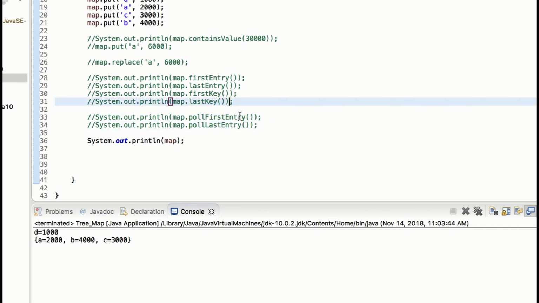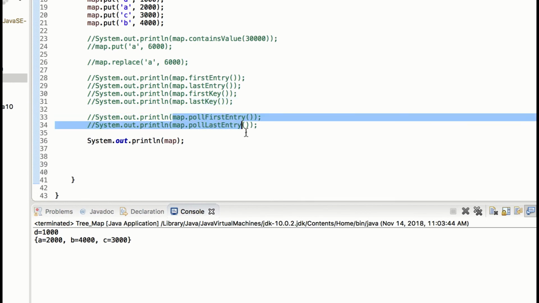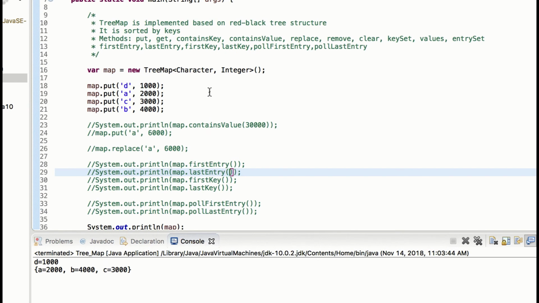Okay, so when we want to get an entry and also remove it at the same time, these methods are useful, poll first or poll last. This is about the tree map. Very easy but very important.